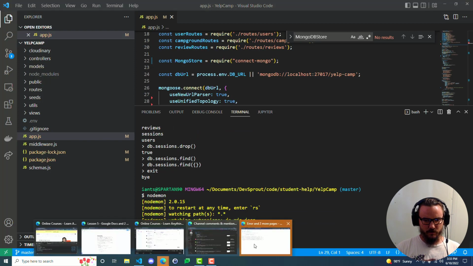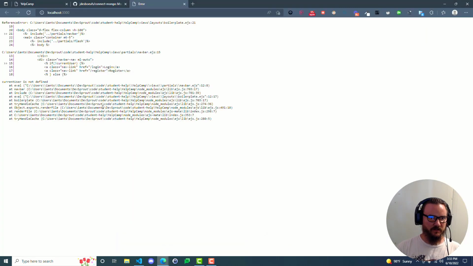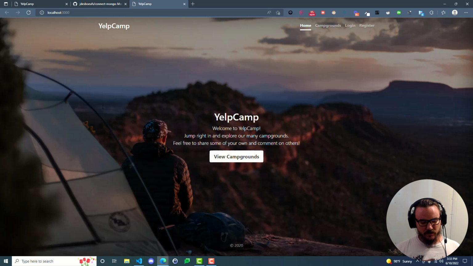And we'll head over to here. This is where the error message was. We'll refresh it. The page loads. We're not getting that current user error. So if you get that current user error after you've updated Express Session, the npm package, to the latest version, then go ahead and clear out your sessions. Okay, so that's a big one that gets people hung up.